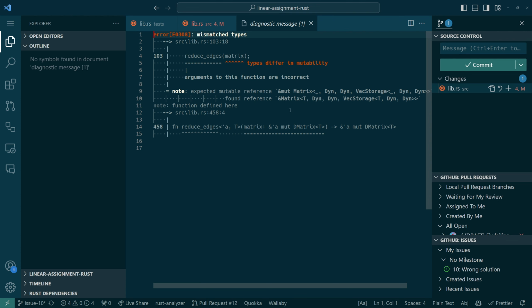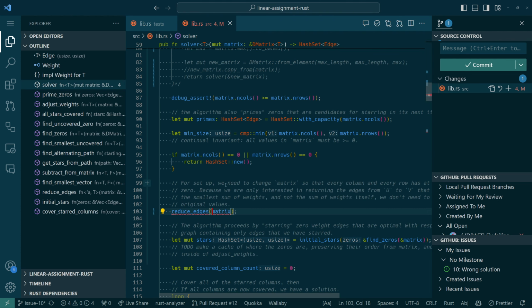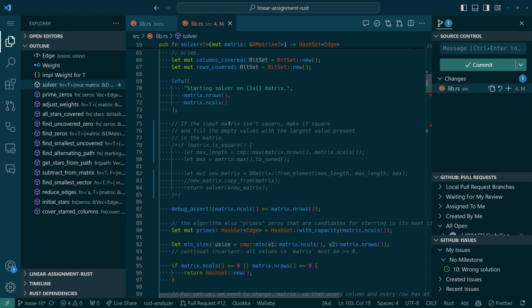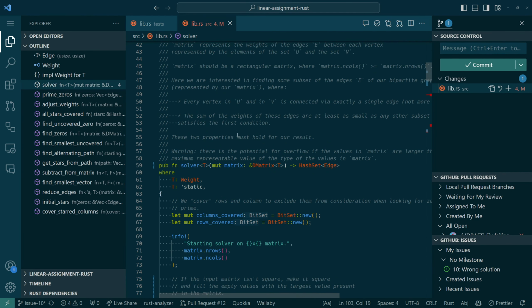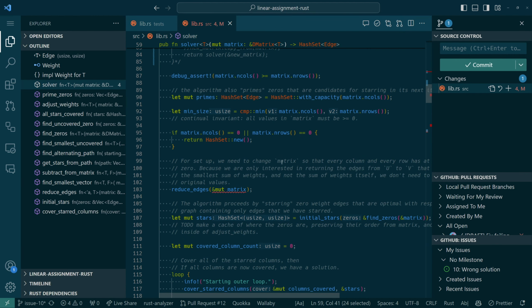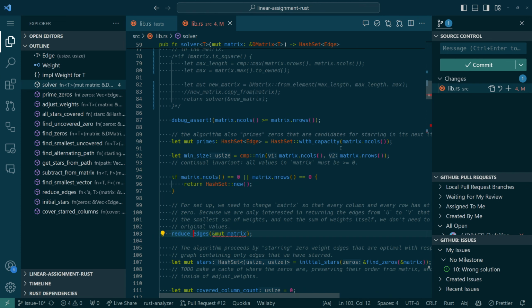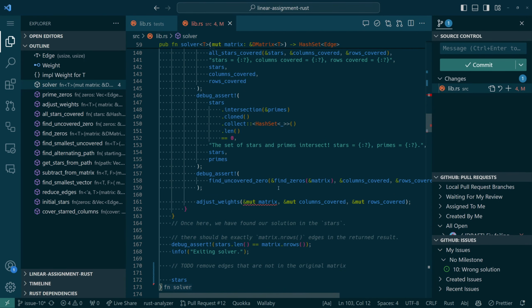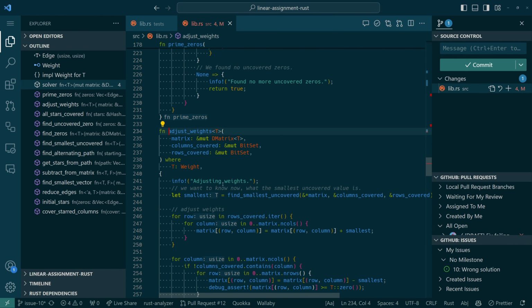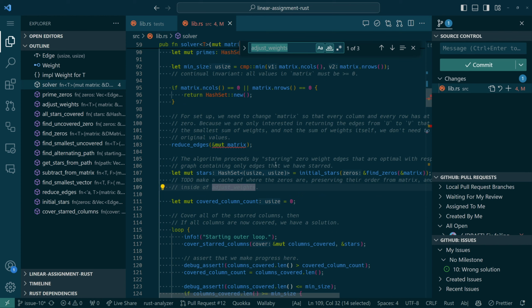Types differ in mutability. I should have something like this, but it's not happy with that either. I guess I can't give this into reduce edges. Nor can I do that same thing in adjust weights. Just unfortunate.